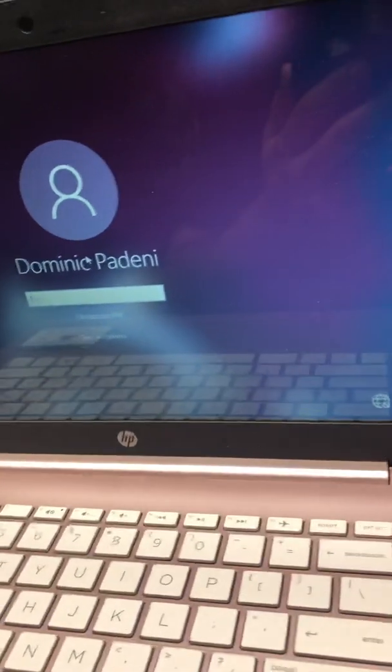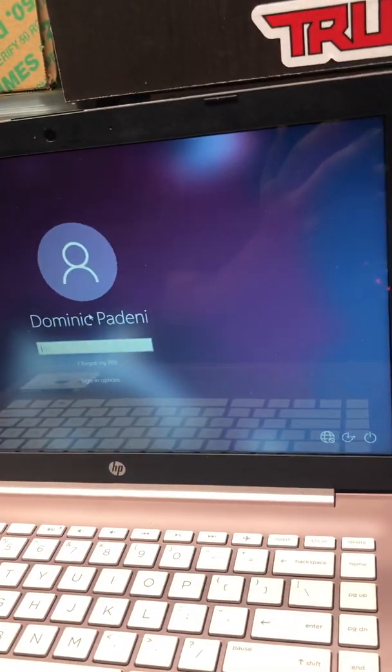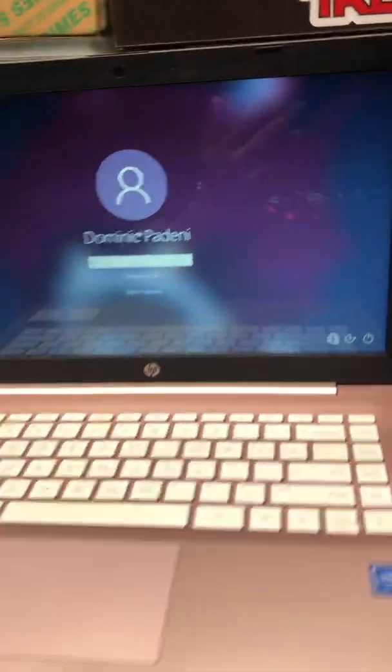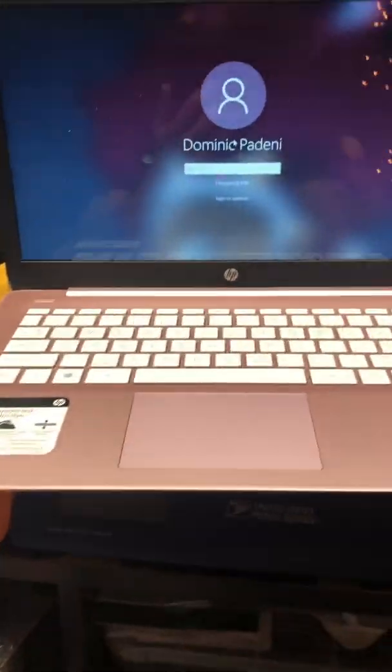So basically, this is the model 14-CB163WM that's located in the bottom of the laptop.